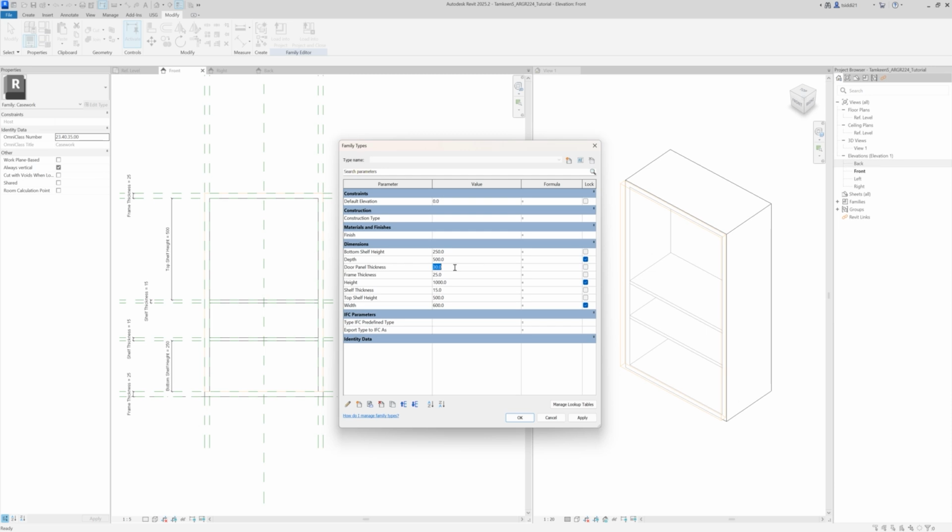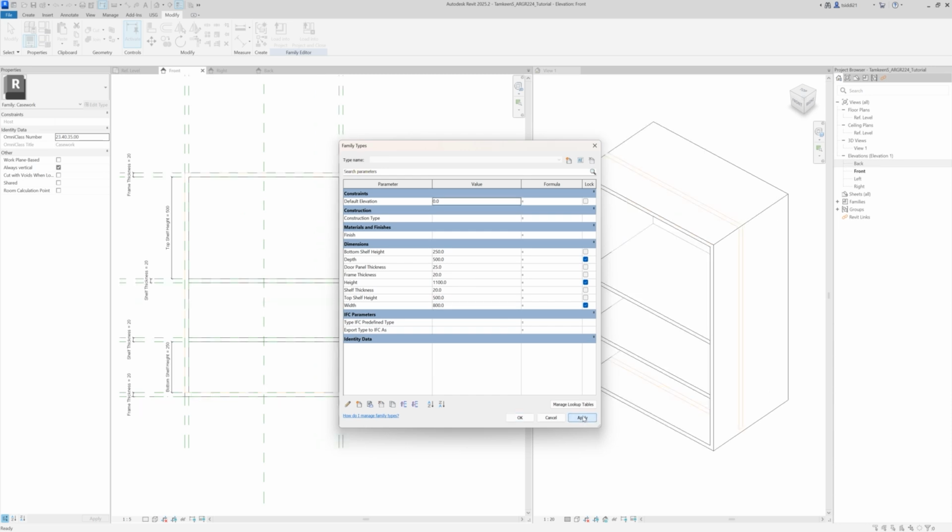The depth of the cabinet, let's give it 500. Door panel thickness, let's make this 20. Frame thickness, let's make that... no, let's make the frame thickness 20 and door panel 25. Height, let's make that 1100. Shelf thickness, let's make it the same as the frame thickness, so make that 20. Top shelf width, make that 800. Apply.